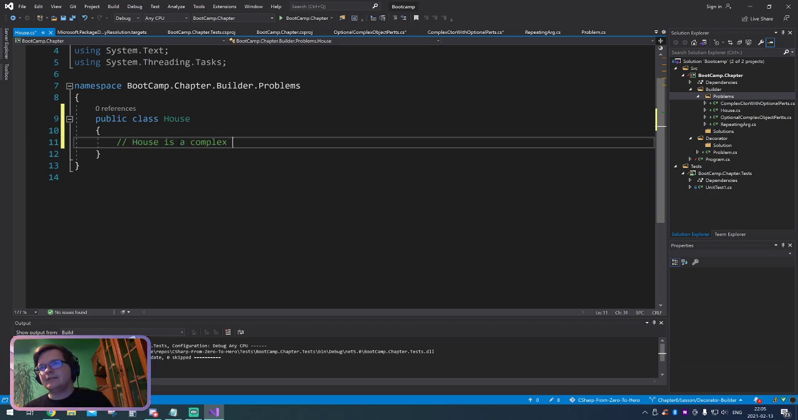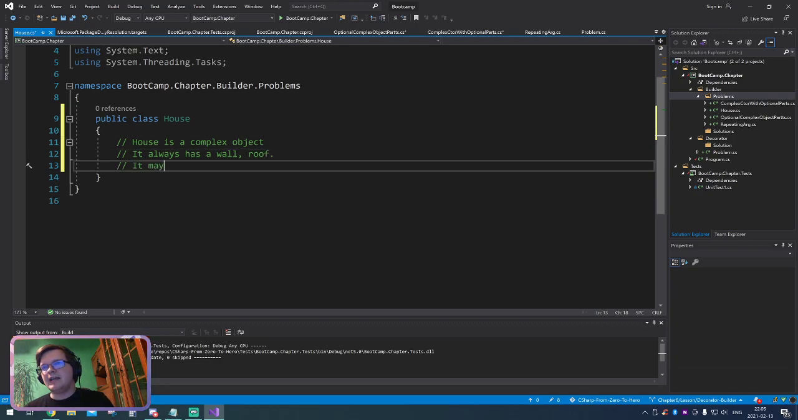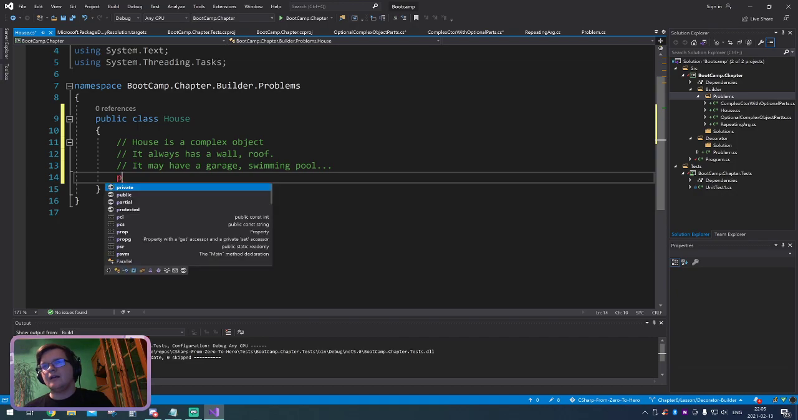House is a complex object. It always has a wall, roof. It may have a garage, a swimming pool, etc. So that's what we will try to do. We will try to allow easily building a house with both mandatory and optional parts, fluently.